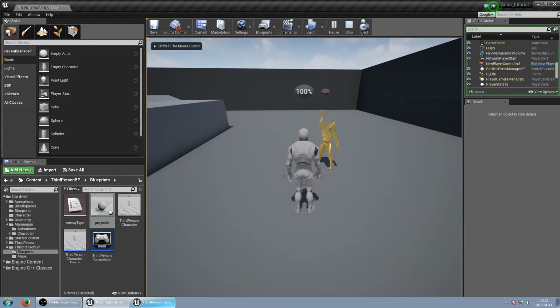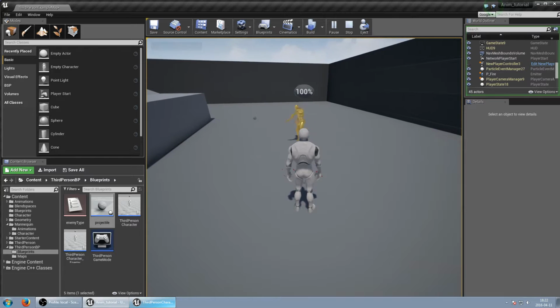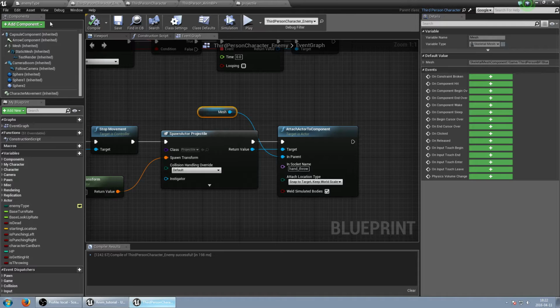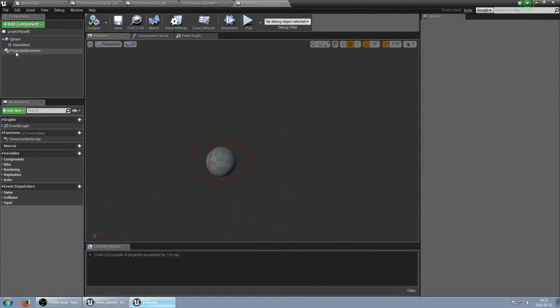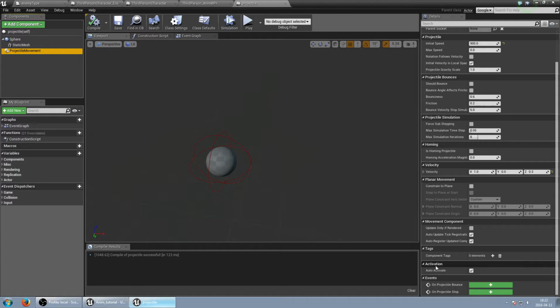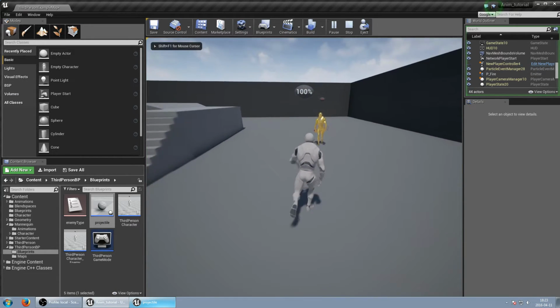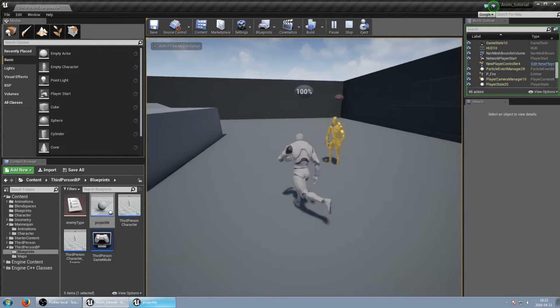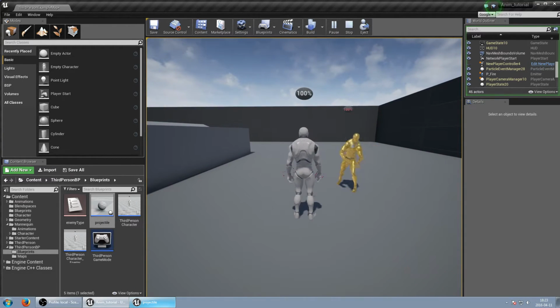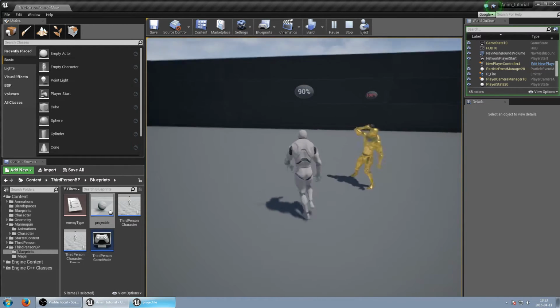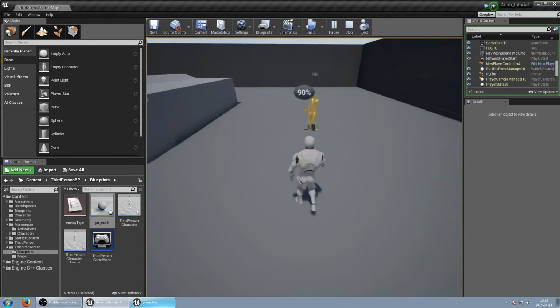Let's get closer. Okay, and as you can see, this ball is just moving around. Why? Because we just have activated projectile movement and activation, auto activate. We just need to turn this off. So it will be just static mesh for now, when he just gets to the point when he's throwing. Okay, and we just need to release this object, because he's still having this ball inside his hand.